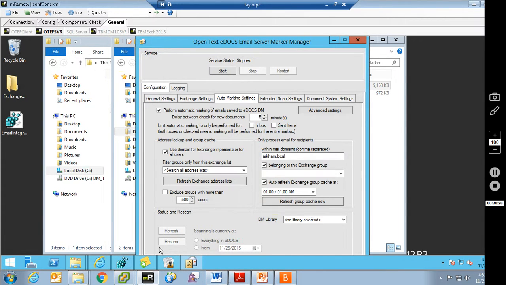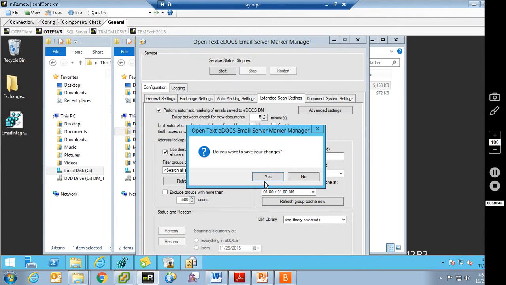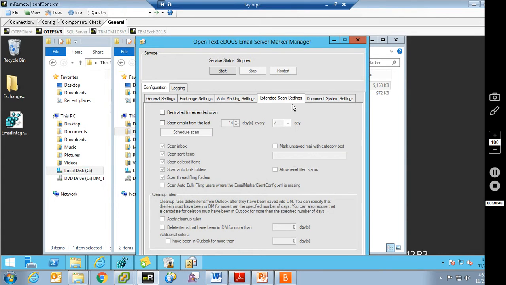This section down here isn't so much configuration. If you happen to want to go back and rescan items that were saved in the past, you can use these things here. Once the library is set, it'll be available here. You can choose a date, and it'll start scanning from that date forward and do everything up to that period of time. The extended scan settings are here.